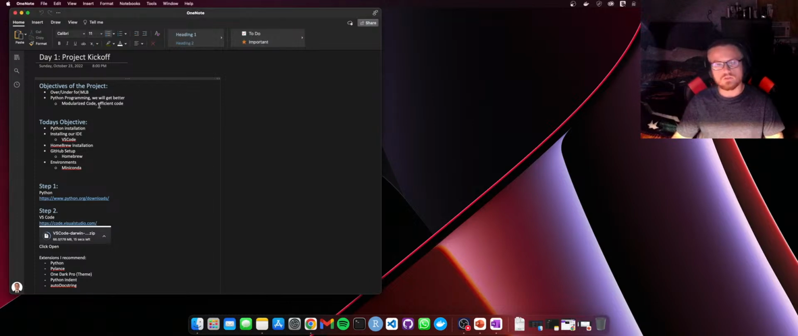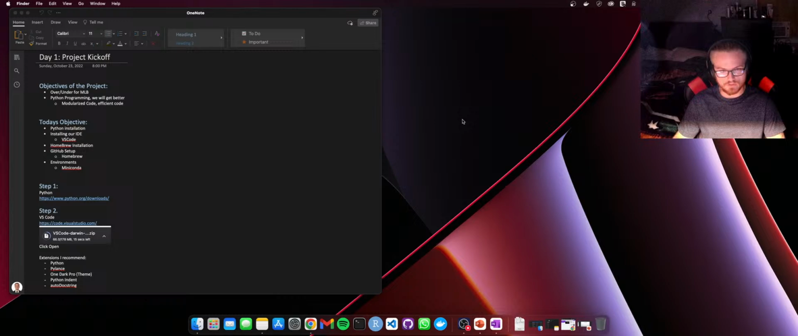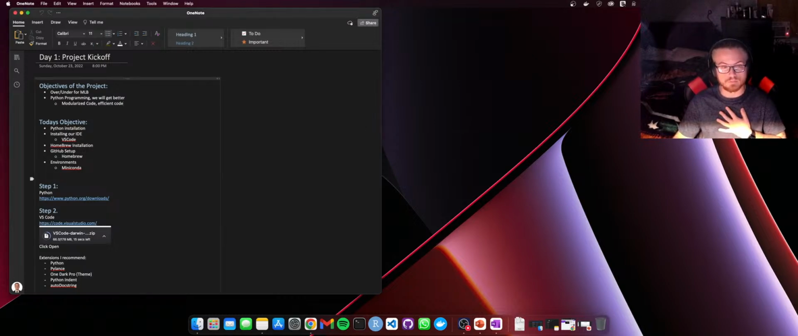So, objectives of this project, again: over under for MLB, over under for baseball, and Python programming. We will get better, modularized, more efficient code. How can you become a better Python programmer? How can I become a better Python programmer throughout this process? That's what I want you to take away from this.